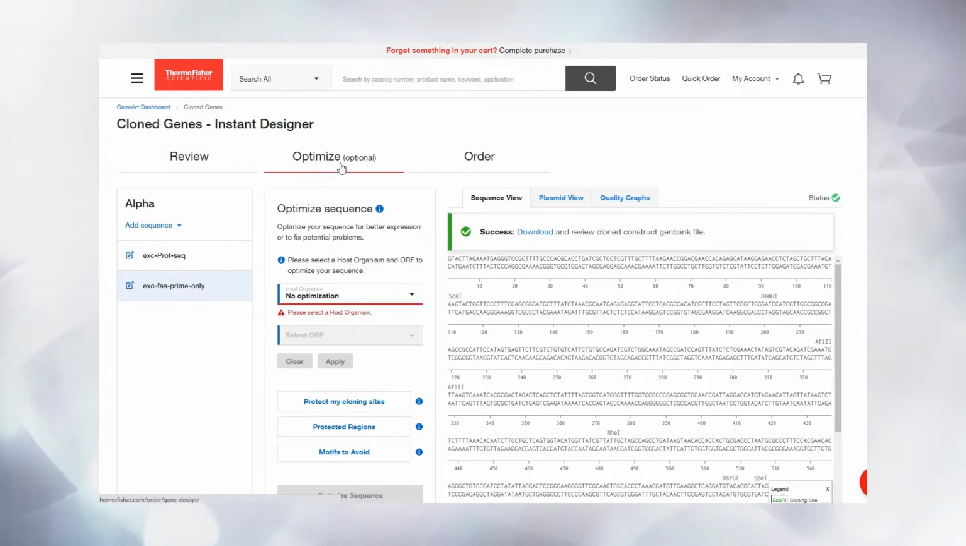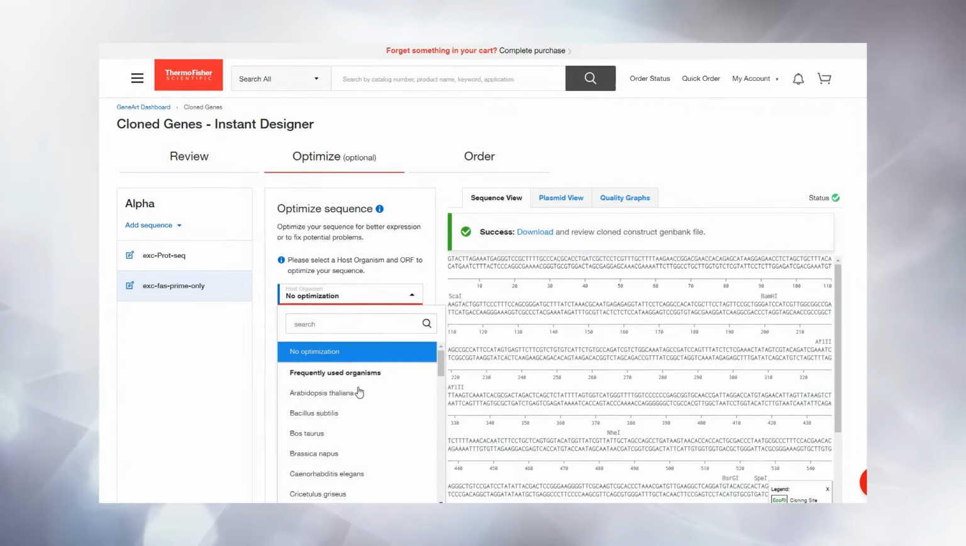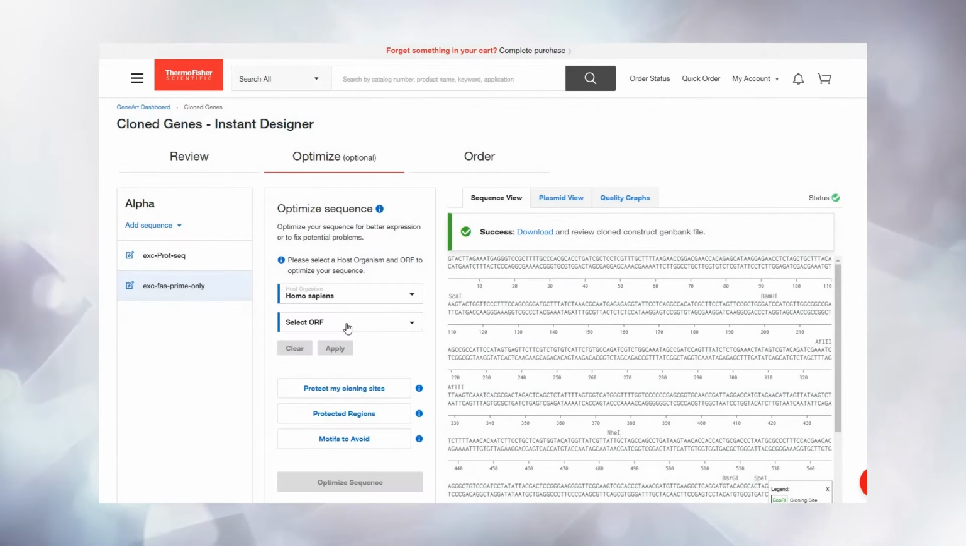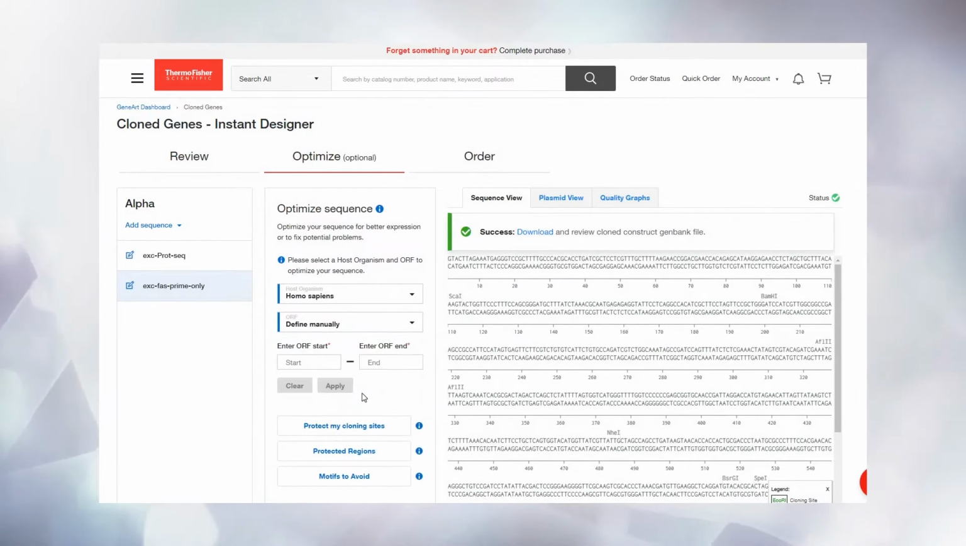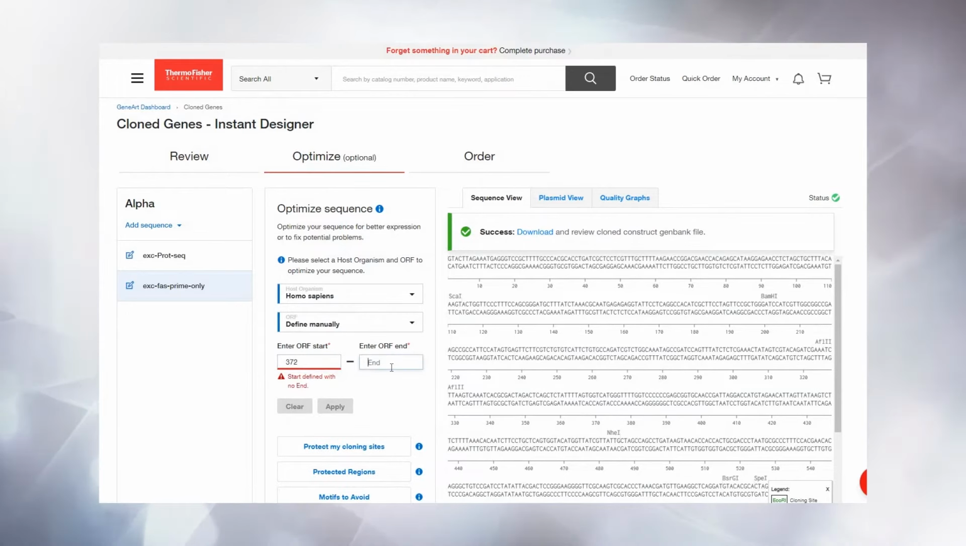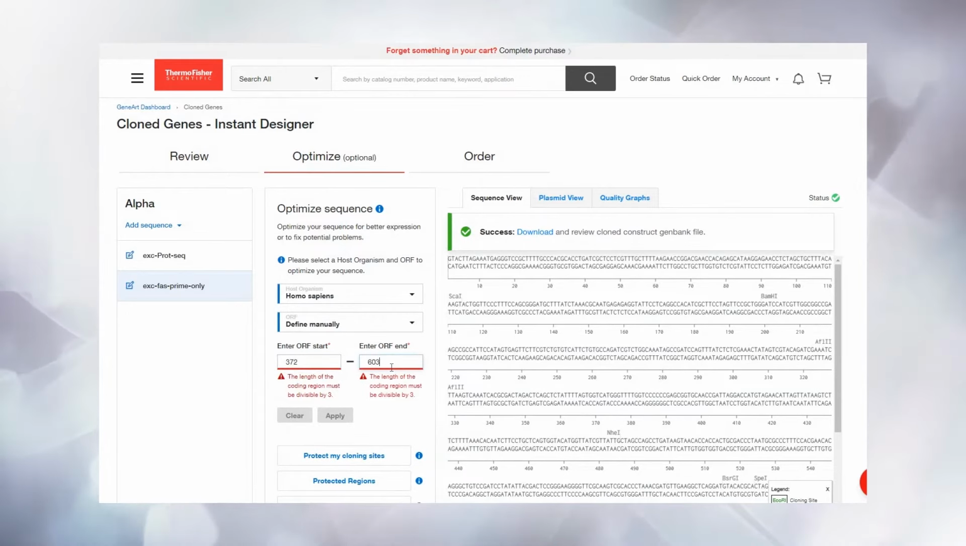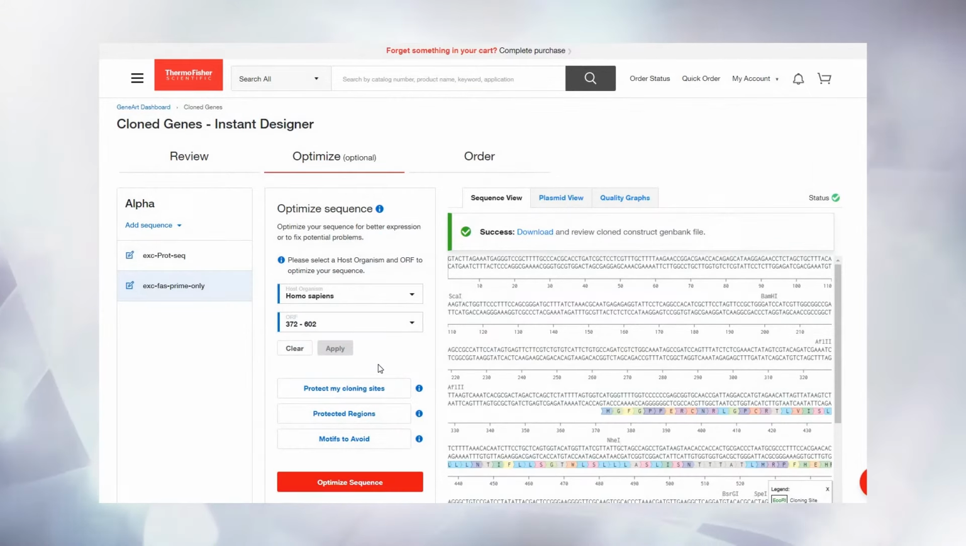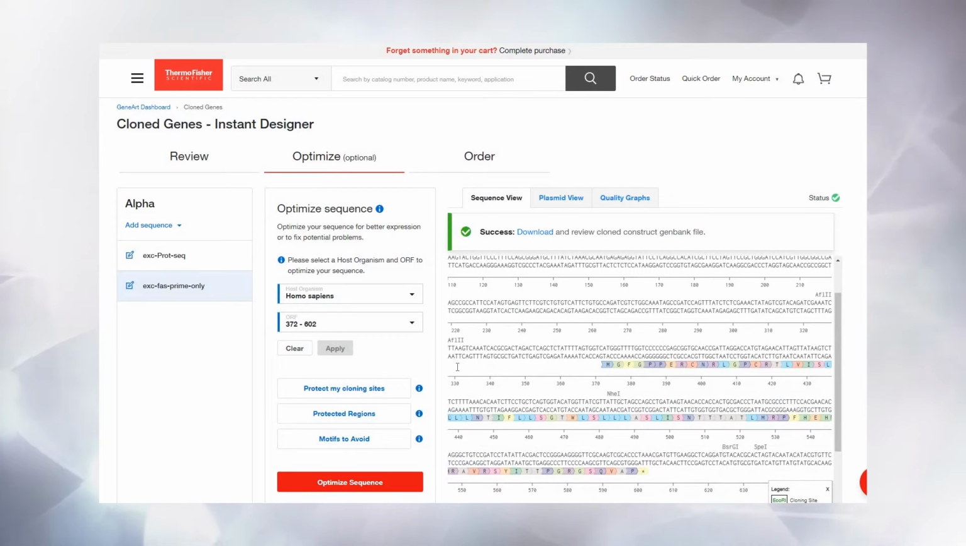Now move to the Optimize tab and select a host organism. Next, select or manually enter the ORF. Since we are identifying codons in this step, you'll be notified by an error if your input is not divisible by 3. Once the error is resolved, you can apply. Now you can see both the DNA and the corresponding protein sequence in the right-hand panel.